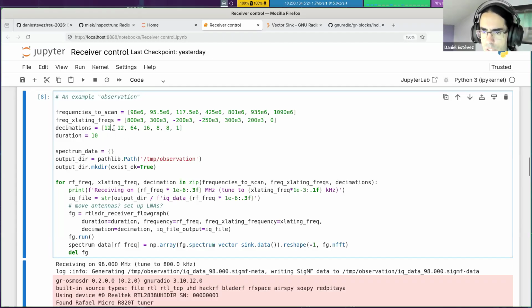And then decimations. So for each of the recordings, I'm using a different decimation because the signal I'm interested in has a different bandwidth. So I want to make sure that we capture all the signal in the output bandwidth. And finally, I'm using a duration of 10 seconds for all of them, but I could also have a list of durations and use a different duration for each of the things, or I could calculate it based on, I don't know what.